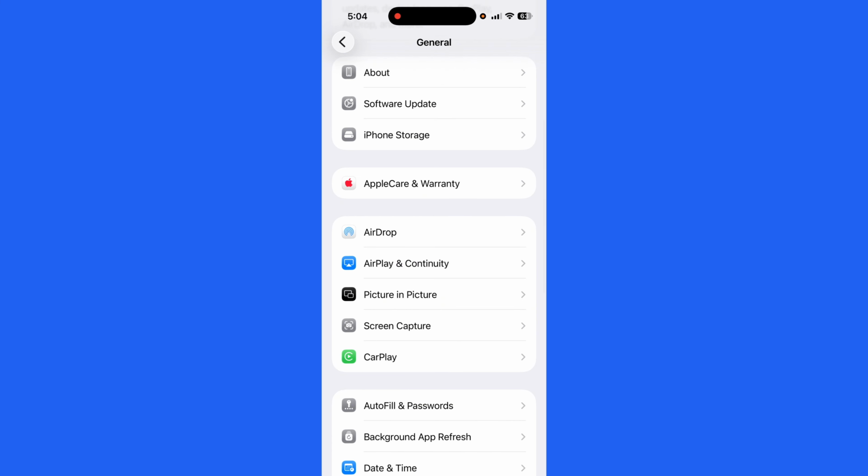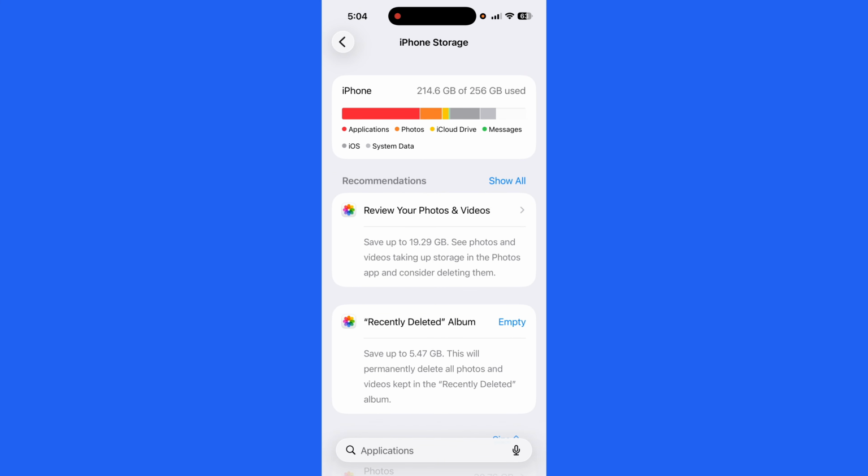Now tap on iPhone storage. Here make sure that enough storage is empty to download the app. Now go back. Scroll down.